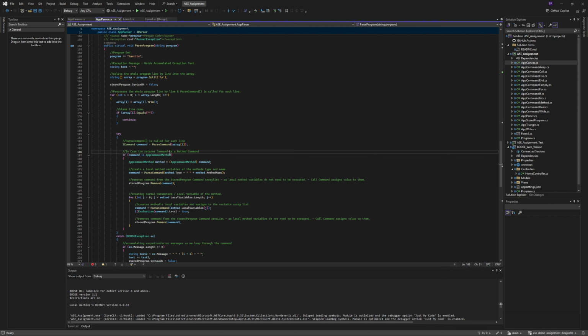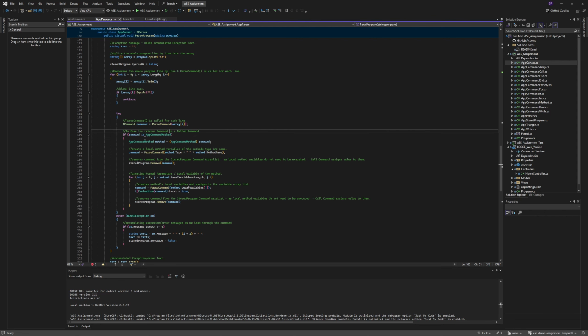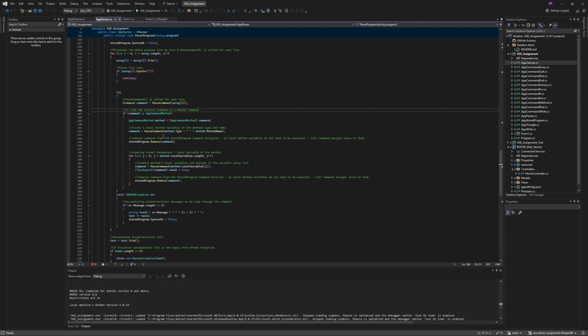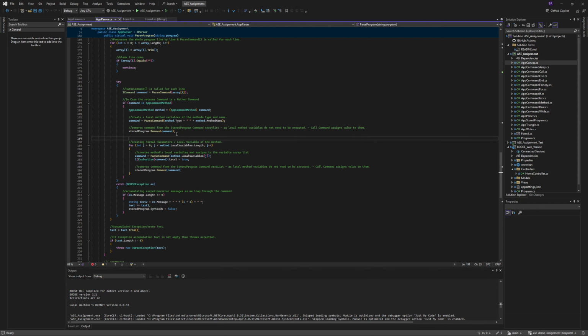If the compiled command object is a method, then it creates a local variable for the method with the same name and type of the method, and it removes the command from the command array list, since local variables do not need to be executed when we run the program, since local variable values are allocated by the call command when we call the method command.